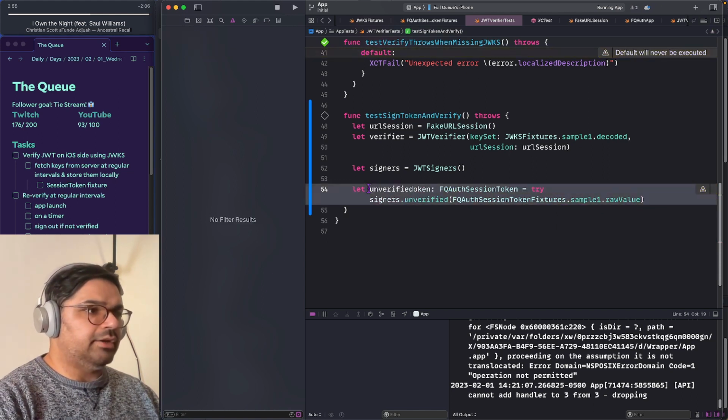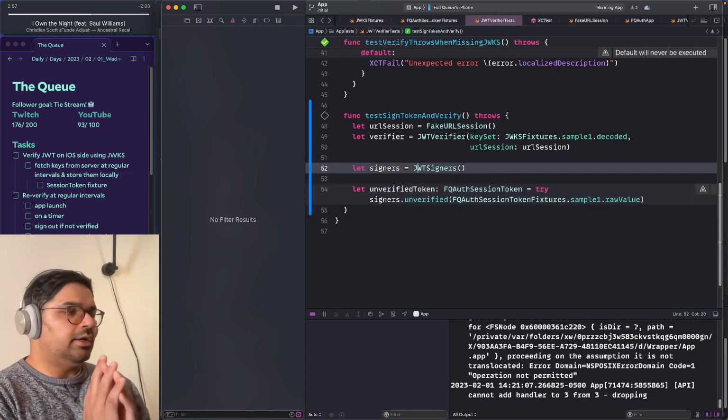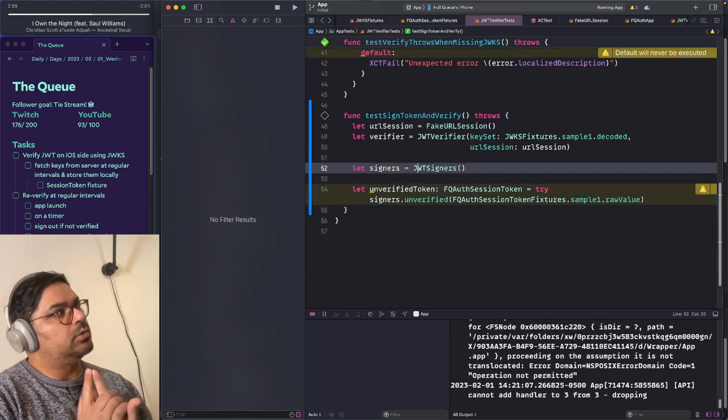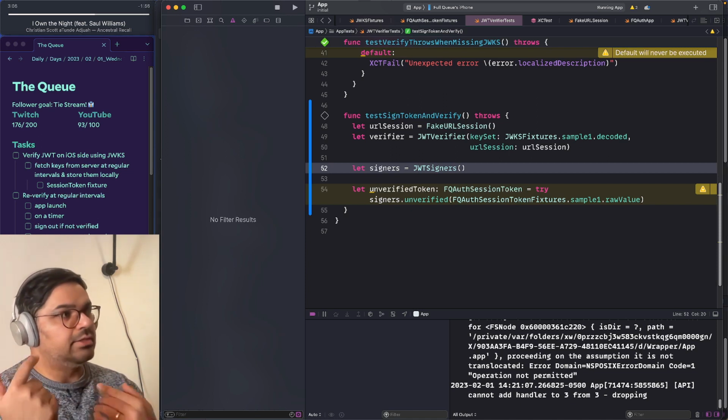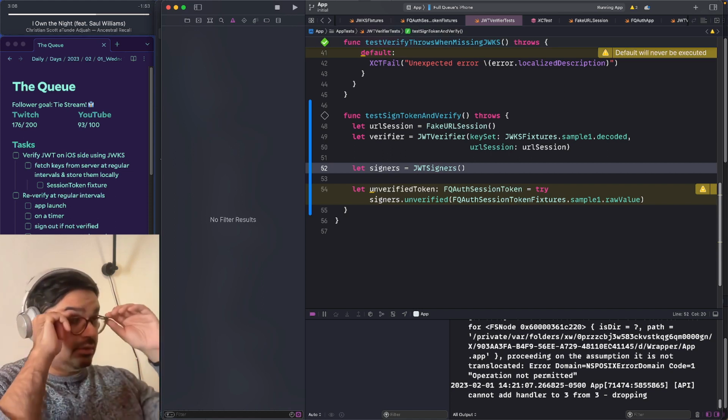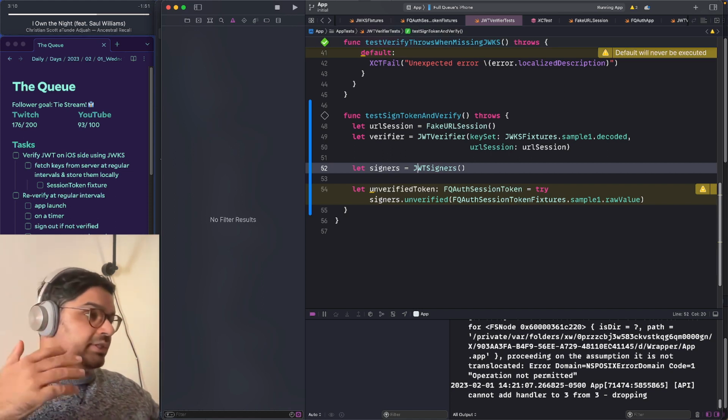So we'll say this is the unverified token, because then what I want to do is I still want to use that fixture. I just want to re-sign it so that its expiration date is updated.